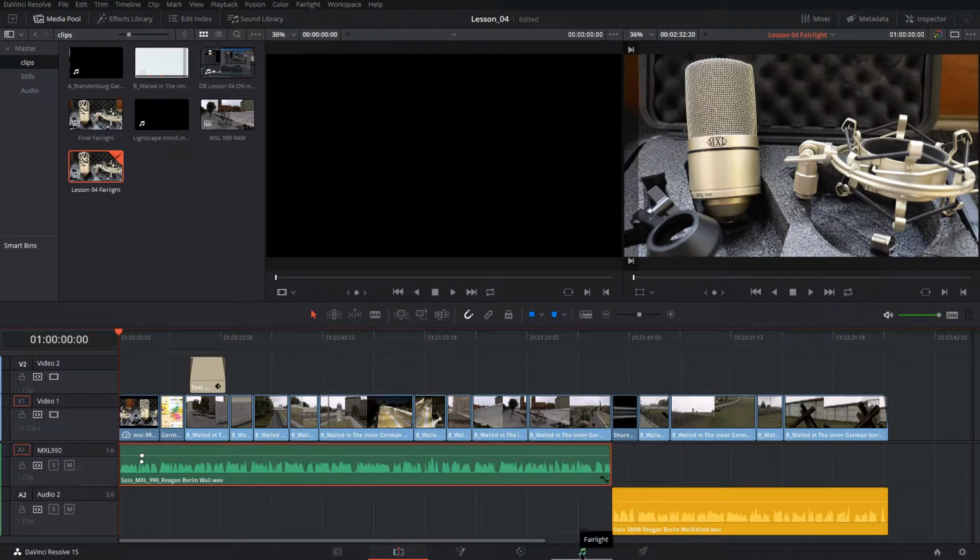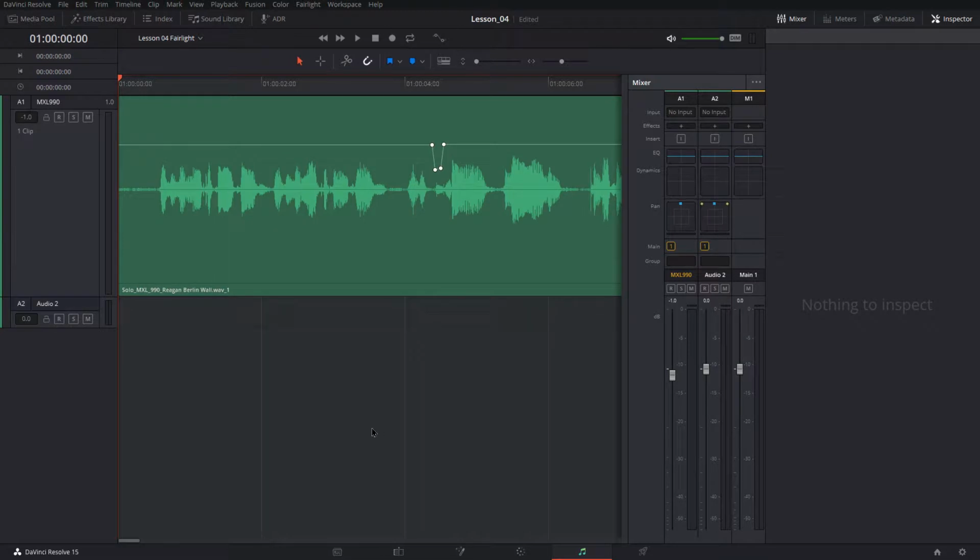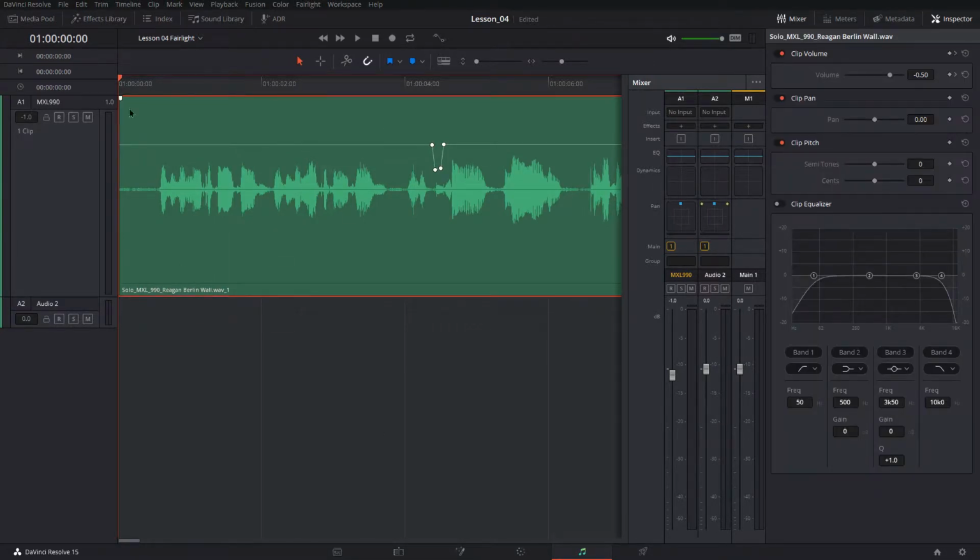So we simply click on the icon. We're going to be dealing with the green first because that's the first microphone, the MXL 990. I'm going to click in the timeline, which makes it red on the outline, and now I have 2 more tools that I preset. One was the mixer, and one is the inspector.